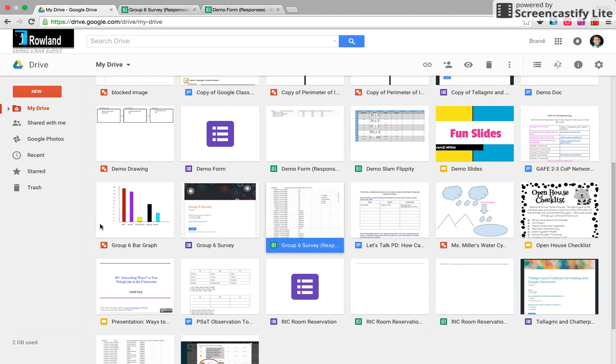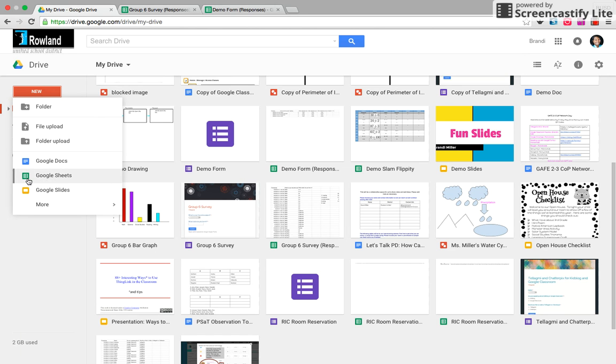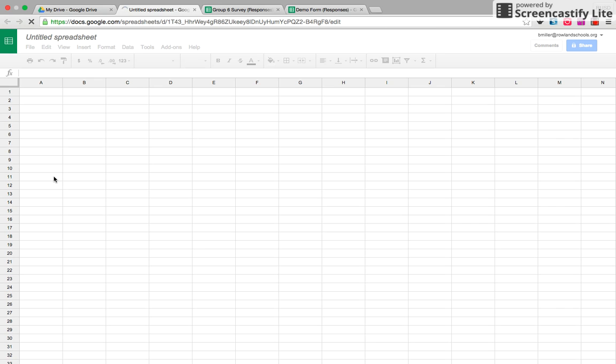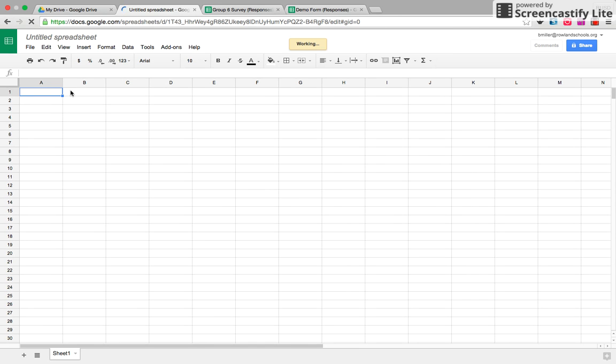The first way is I'm already logged into my Google Drive account. And remember, when we're working with our Google Apps for Education, we need to be logged in with our rolandschools.org account. I'm just going to click over here on New. The green icon is Google Sheets, so I'm going to click on it. And it just gives me a basic untitled spreadsheet.